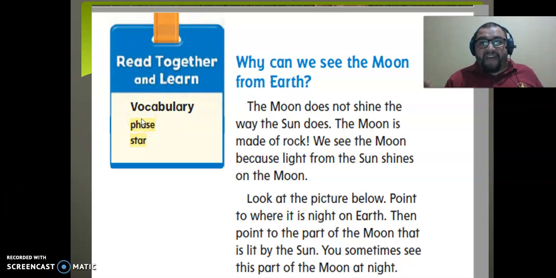Okay, face is not my face. It's this face, and star. Two words that you have to learn and repeat in your notebook. Face and star.